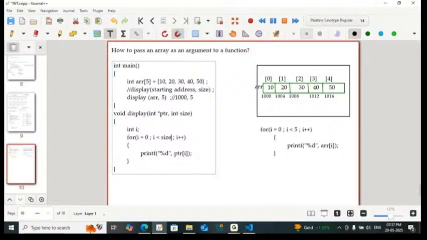So I am calling from the main function. I have an integer array arr of size 5 with certain values. I want to access the elements, so I am calling the display function. I pass the starting address and the value 5; 5 is telling that I have 5 elements inside my array. I pass the base address and collect it into a pointer. I pass the size and collect it into one integer variable called size.